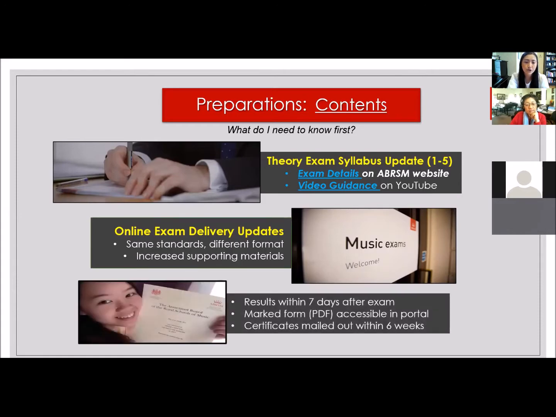And also the results will be made available to the students online as well through your account portals. They are available 7 days after the exam, so it's much sooner than it used to be. The certificates will be mailed out within 6 weeks. And so that portion sort of remains the same just because it's still by way of postal delivery.